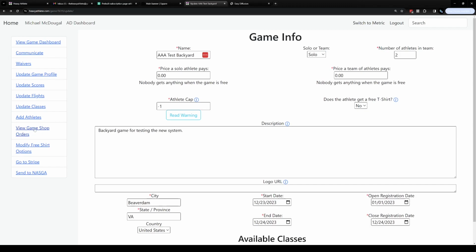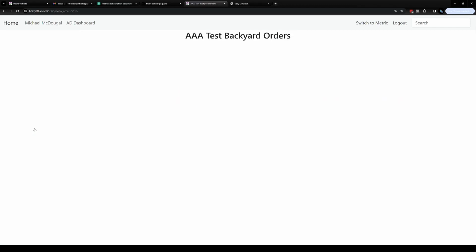The View Game Shop Orders page will show you a list of all the shirts that have been selected by athletes that have actually paid. So for this game in particular, the game was created before these options existed, so obviously we didn't have any free shirts available. But for example, it could say something like Brandon, extra large, Will, 4XL, and now you know what shirts you need to procure before the game so that you can actually distribute them game day.